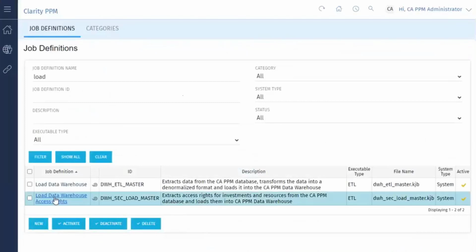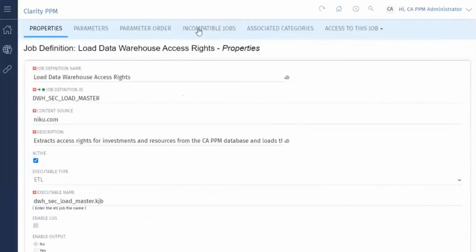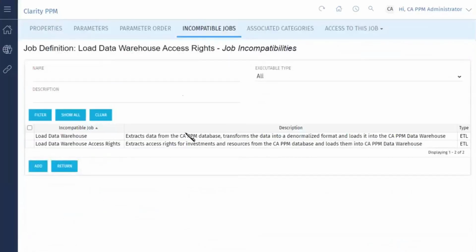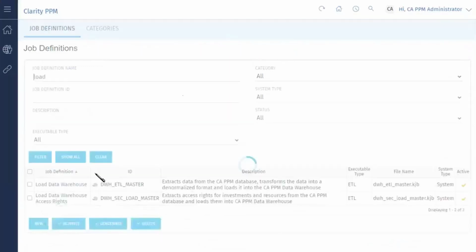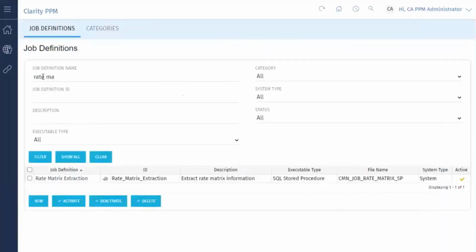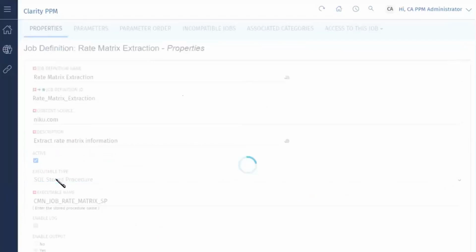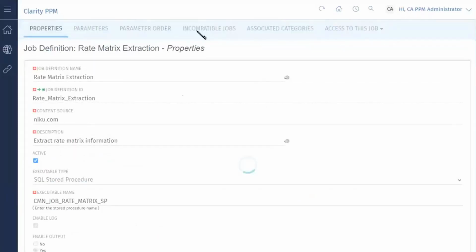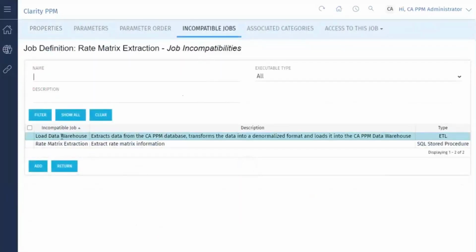The same will apply for the load data warehouse access right, that this is incompatible just with the load data warehouse job only. If I filter for one of the other resource intensive jobs, such as the rate matrix, I will see that this job is incompatible with the load data warehouse.